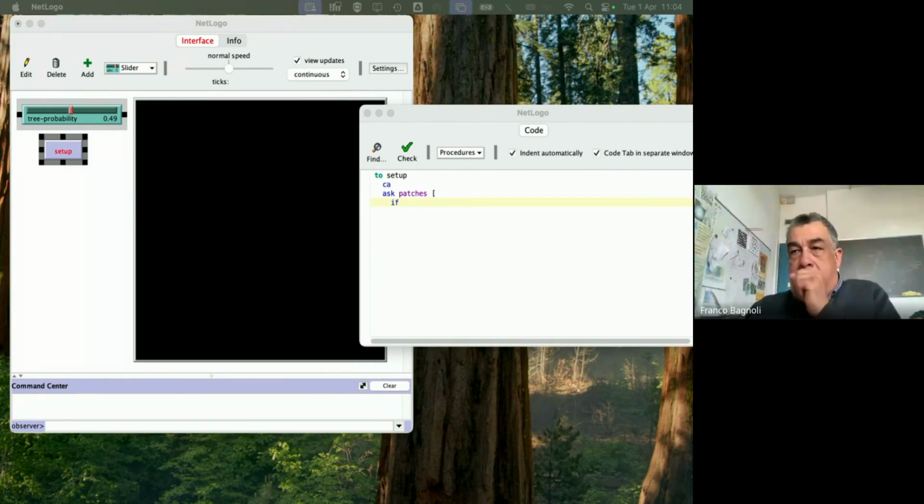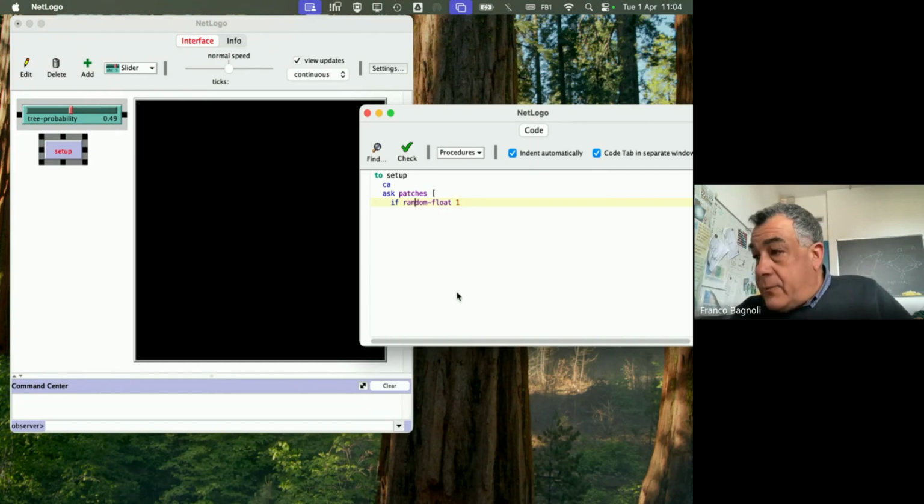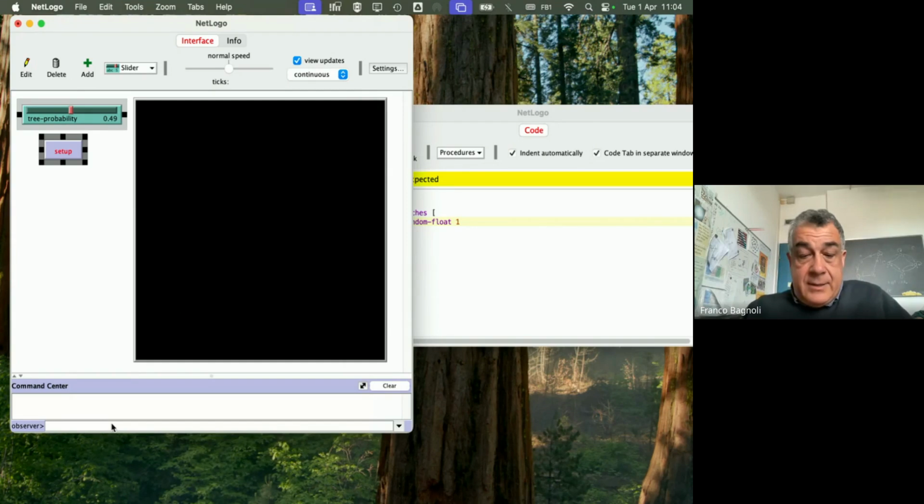Okay, so I have to extract a random number, say from 0 to 1. This is random-float 1. So random-float extracts a random number from 0 to the amount specified here. So random-float 1 is just, show random-float 1, some random number. Each time it is a different one.